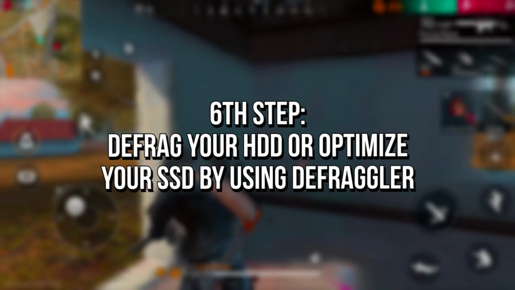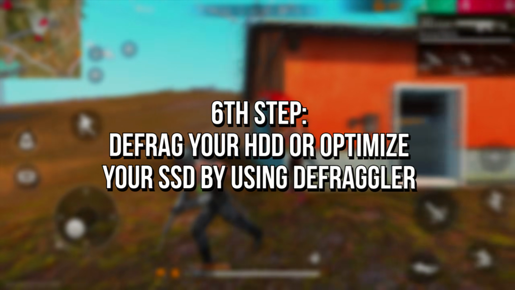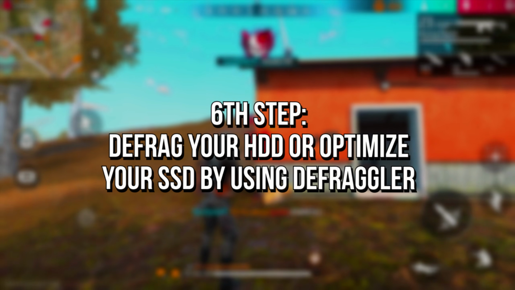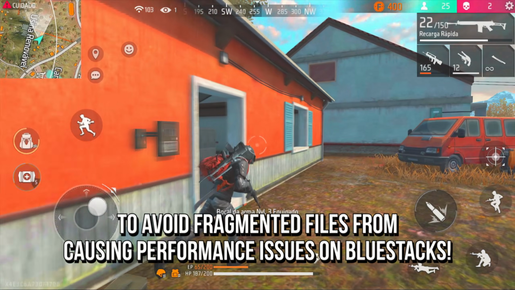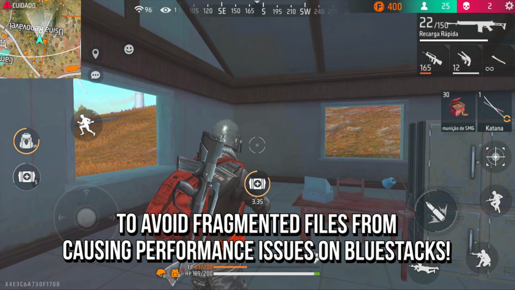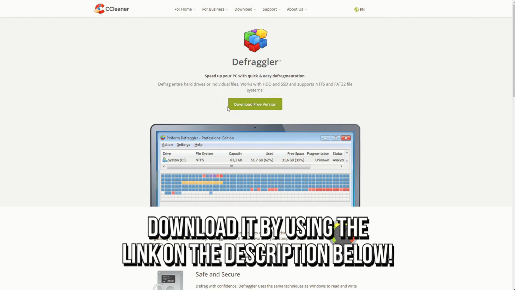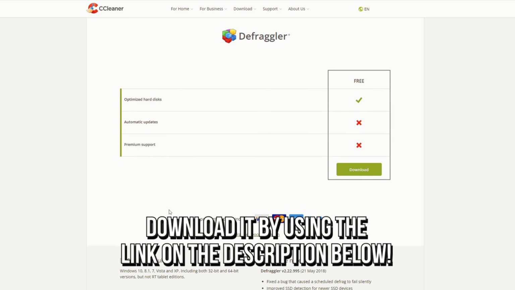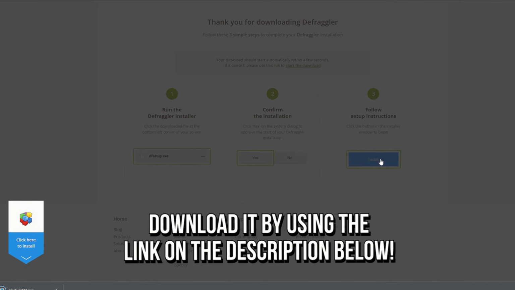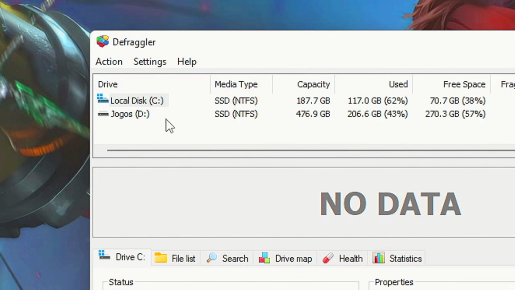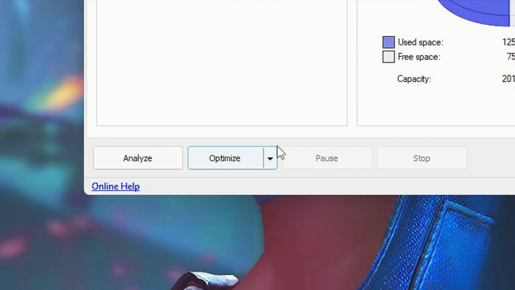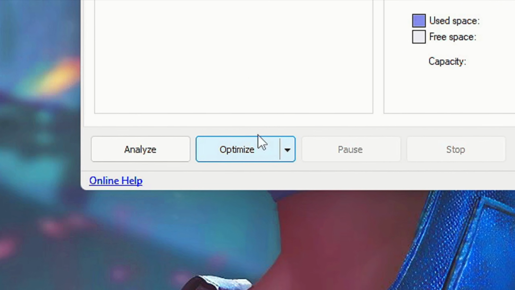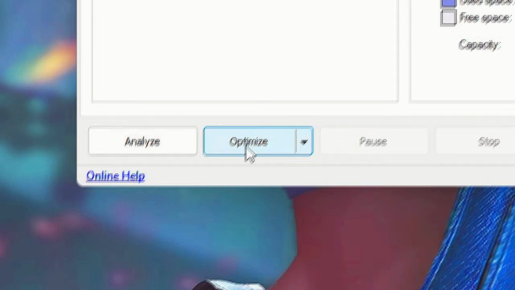In the sixth step, you will do the defragmentation process if you use an HD or the optimization process if you use an SSD to avoid fragmented files from causing performance issues in your BlueStacks. First, download and install Defraggler by using the link in the description below. After installing, open Defraggler. In the list of drives, select Local Disk C, then in the lower corner, click on Defrag if you use an HD or Optimize if you use an SSD.